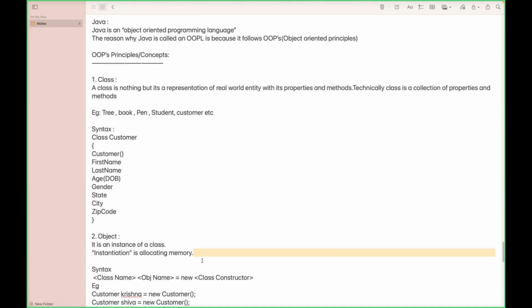Yeah. So yesterday we were discussing the object-oriented principle concepts, right? So why should we understand these object-oriented principles? Because Java is an object-oriented programming language. Java follows object-oriented principles. So we are supposed to understand what these object-oriented principle concepts are. Okay. So we have discussed the first object-oriented principle, that is class.